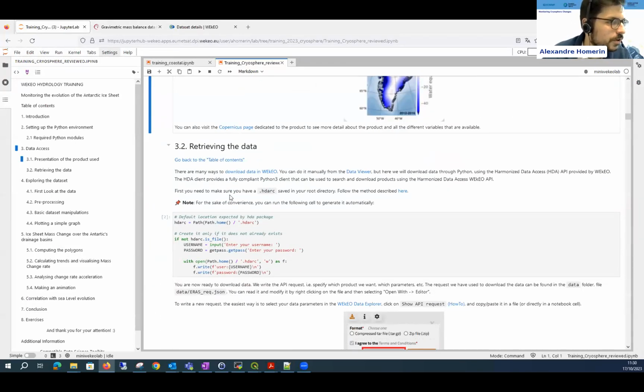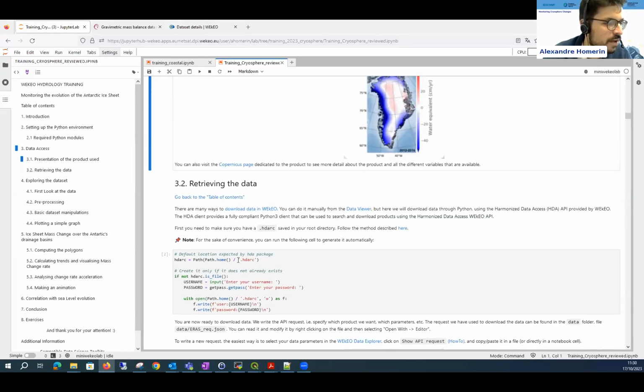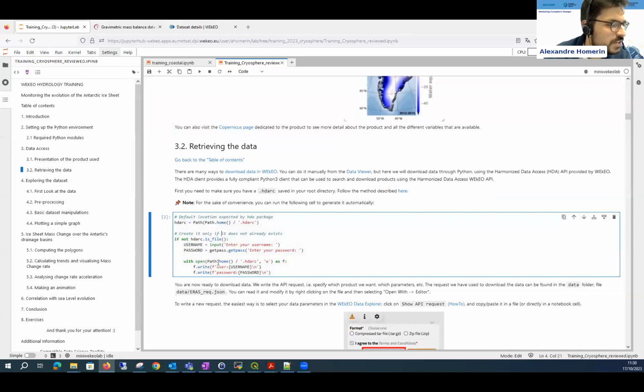Here's a brief section about how to download data in WEkEO. In a simple way, one thing that you need in Python to download is the .hdrc file. WEkEO provides many articles to walk you through the different steps to writing this. And this cell gives you a simple way of doing it if it's not already done.